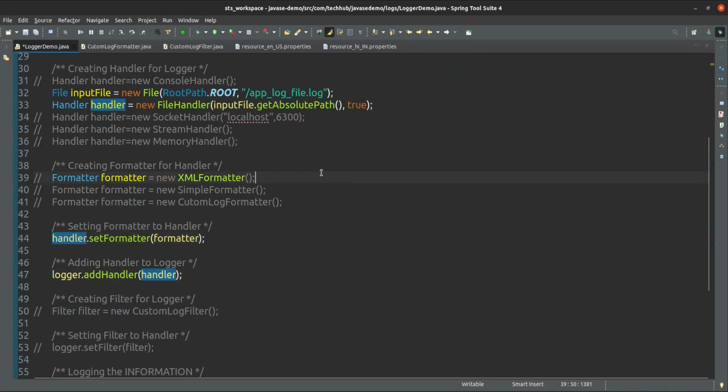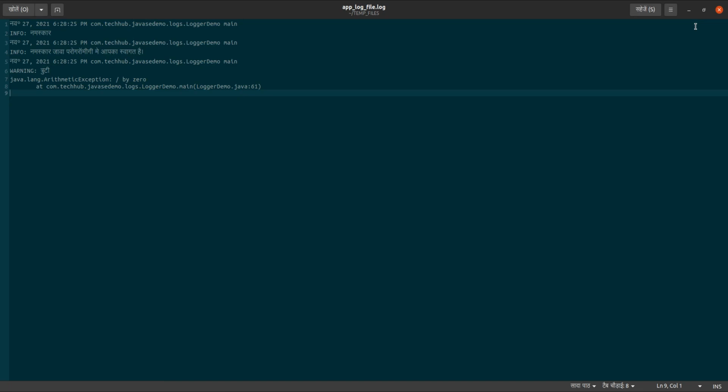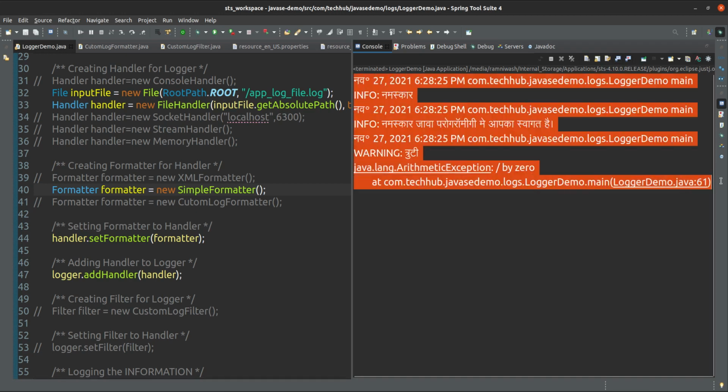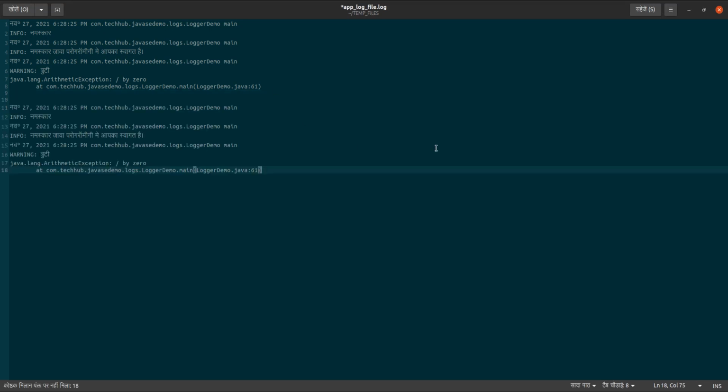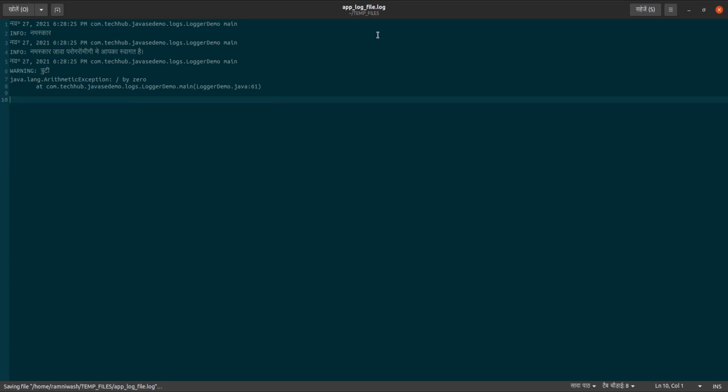Now we will not use the XML formatter, we will provide some other formatter, like the simple formatter. If I run this one, you will see it will come in a different format. See, now this log is coming in a very simple, simplified way. The same format that comes into your console is coming here. If I copy this one and paste it here, you will see this is the same format. So this is the simple formatter.